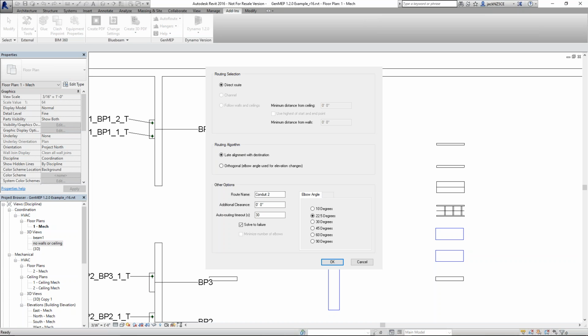In other options, we have a route name that can be specified if desired, and all of the elements of the created route would be tagged with this name. So I'll type in conduit 1 here.